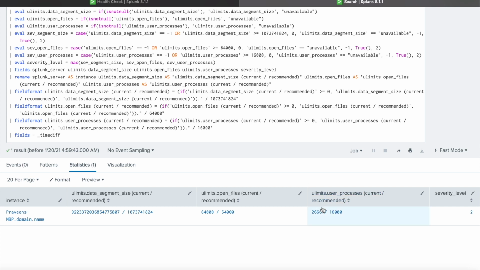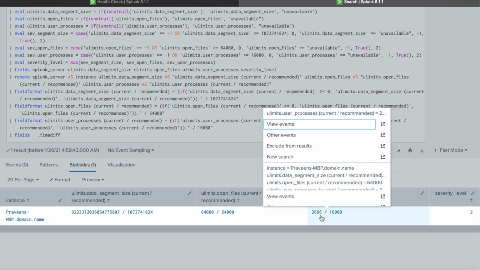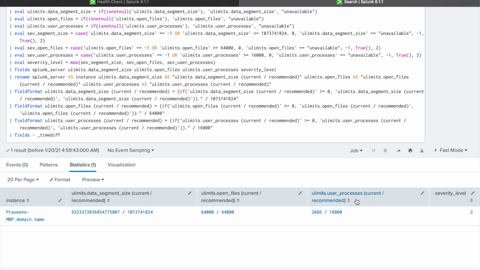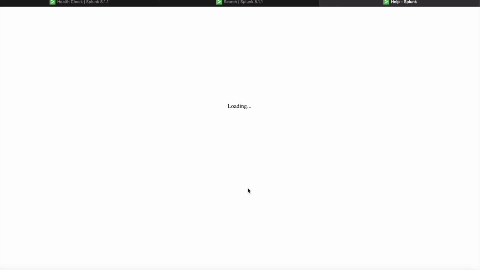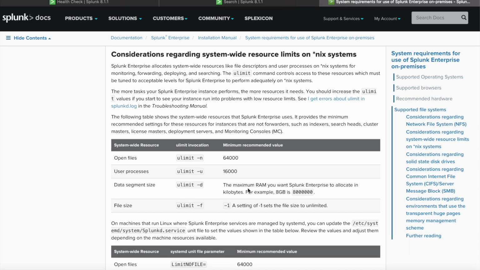Okay, so if you need to make your system warning free, you need to go and change the settings under a specific parameter. Also, if you want to learn more about it, there is an official link for it, and you can go and read what exactly the limit is, open file, user.